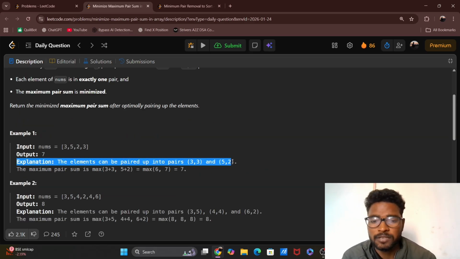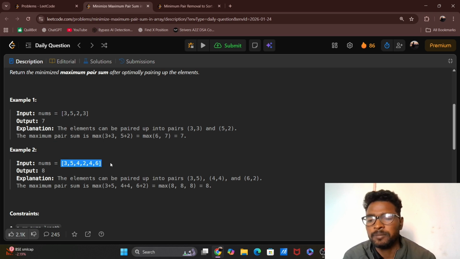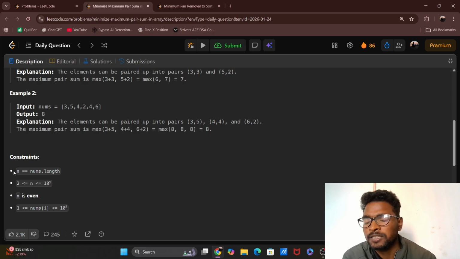Explaining the elements 3 3 5 2: first of all sort the array, then select the first pair, second pair, third pair, and return the maximum sum. The constraints are: n is the length of nums, n is between 2 and 10 to the power 5, and nums[i] is less than or equal to 10 to the power 5.